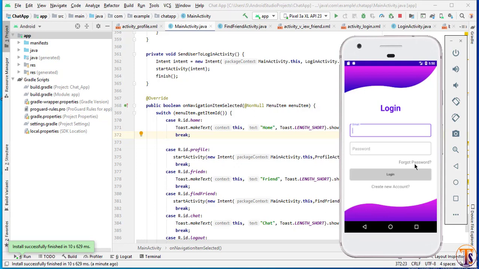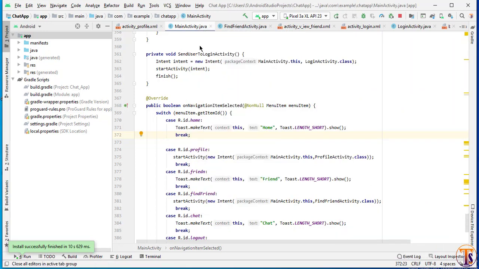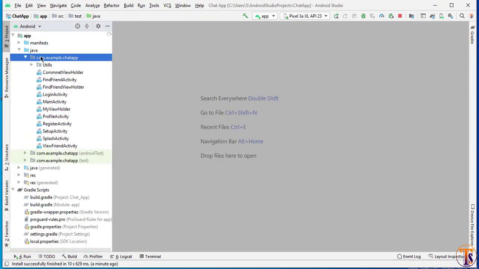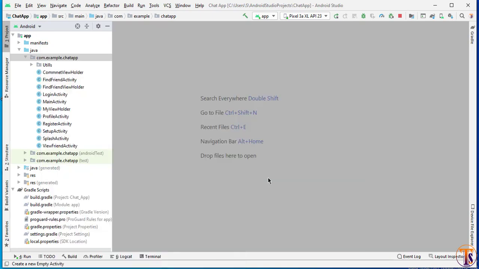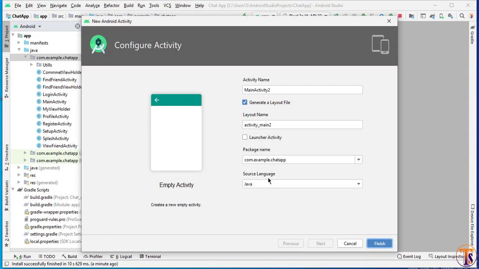Okay, now we need to perform our forgot password. So we will create another activity for forgot password. So first close all the tabs and here we will create another activity for forgot password. So right click, new, and select activity, and this will be an empty activity. So here we call it and give the name forgot password activity.